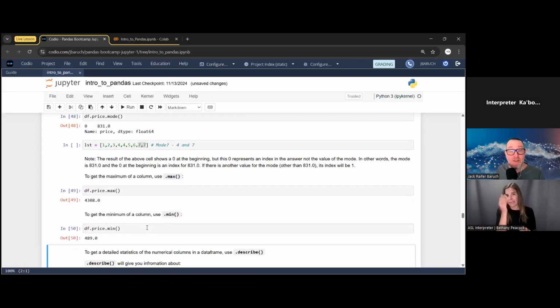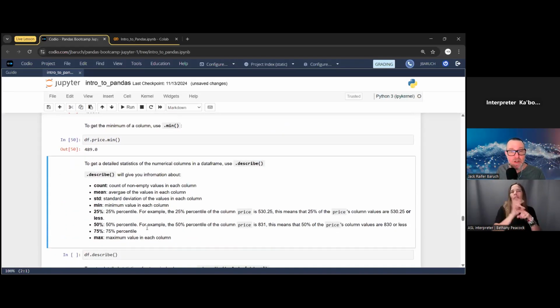Now, a lot of this information we can actually get, which is interesting. We actually have one more function that gives me a lot of information about our data frame.